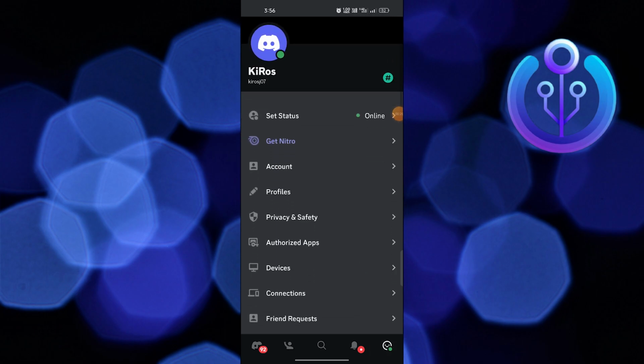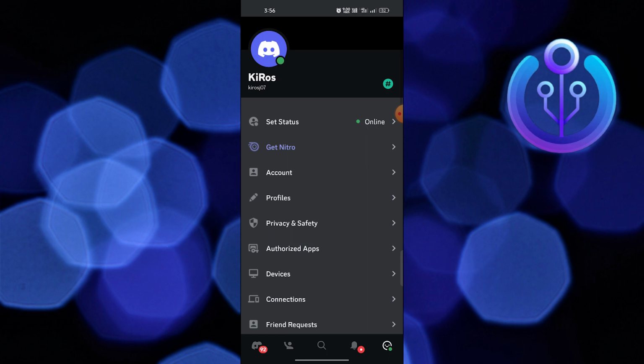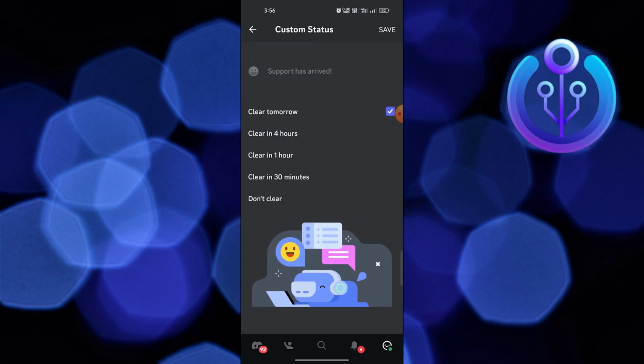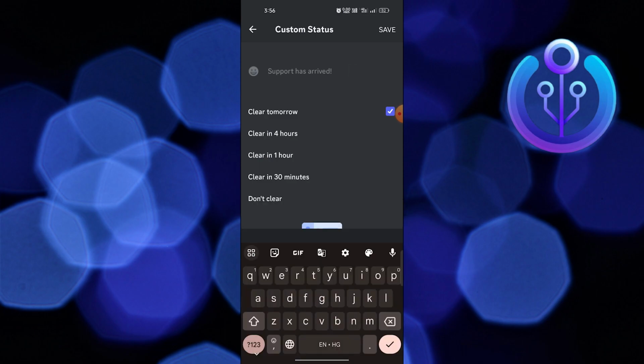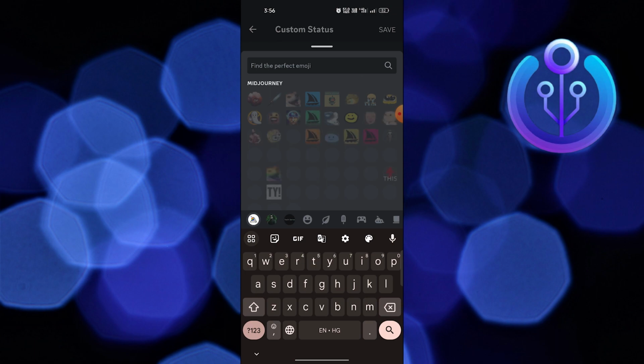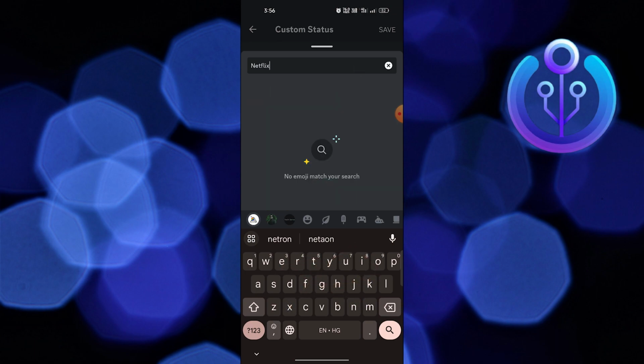Click on Set Status. Then choose Set a Custom Status. Here, write Watching Netflix. Then go into Stickers, search Netflix here. It won't show any emoji for Netflix. Check in how many ways you can add emojis.